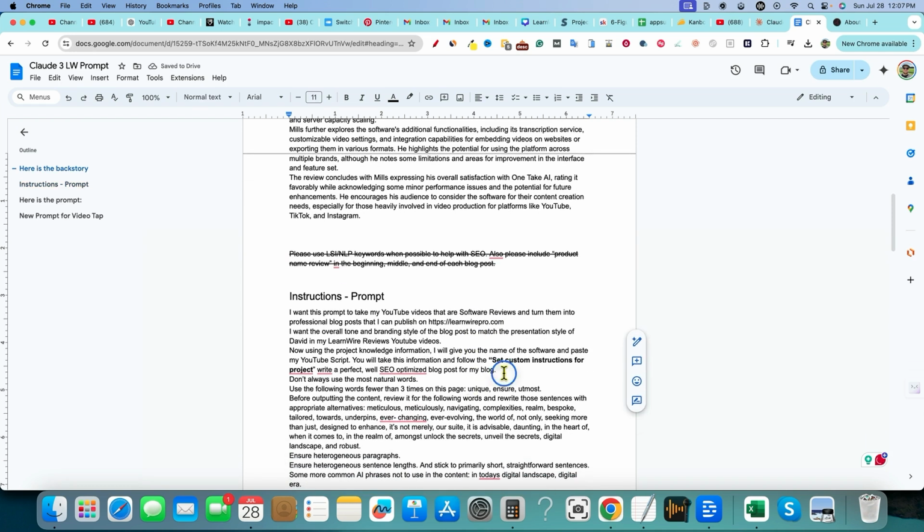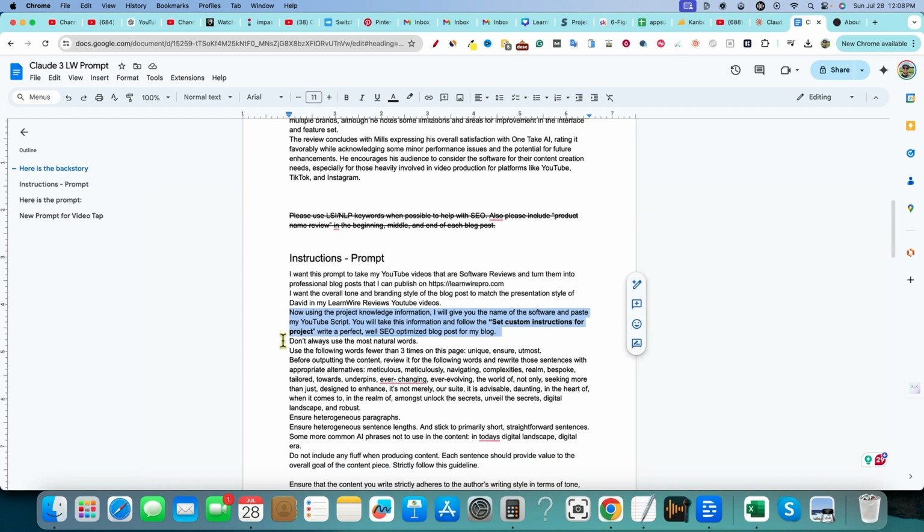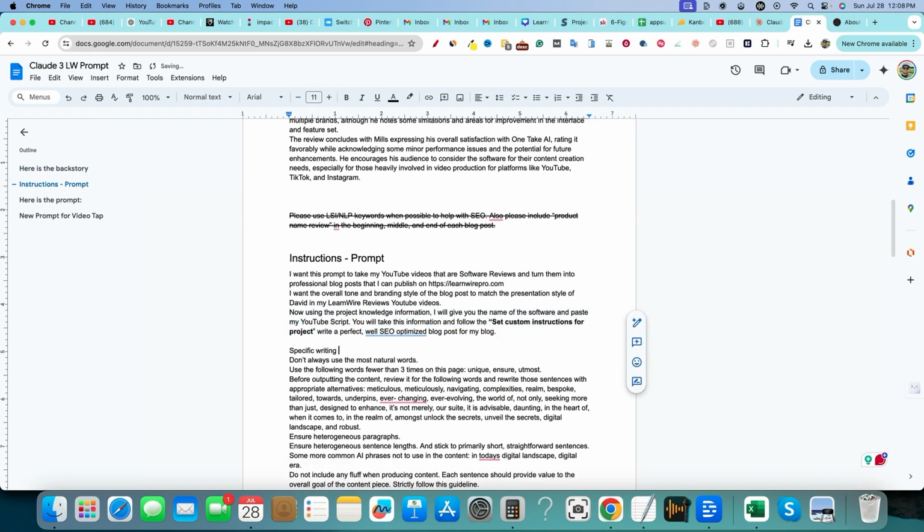So it does have the instructions right here. It has even more fill information about the project each time. And then here's where it really gets kicked off. And then here are specific writing guidelines. So we're going to put that in as well. I'm going to bold that as well.